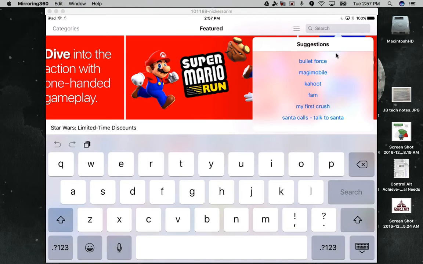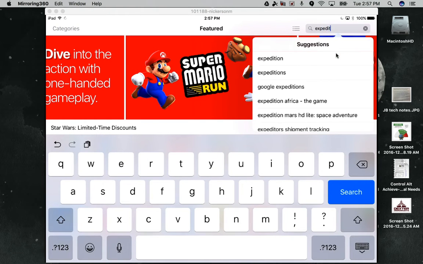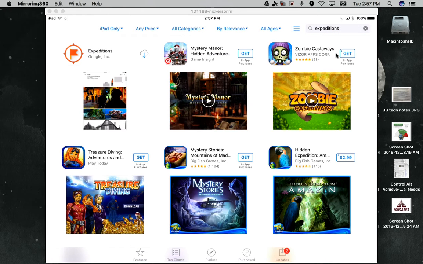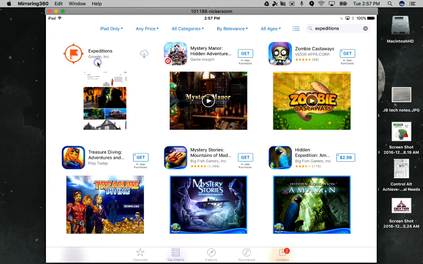And I'm just going to search for the word expeditions. And you don't even have to put the Google in there. And you will see the top thing will be right here, Google Expeditions. It looks like a little flag and a compass rose. So I'm going to go ahead and download this.